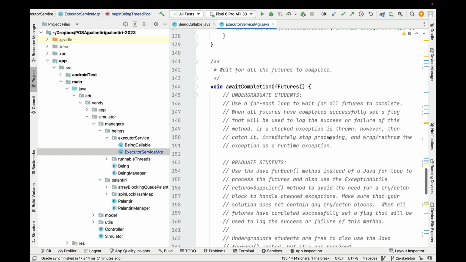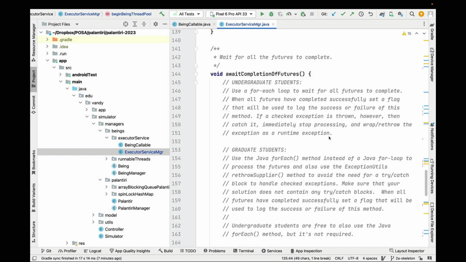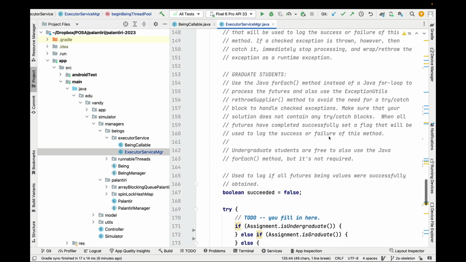And then finally, here's one of the second to last methods. This is called await completion of futures. For the undergrad students, you'll use a for loop to wait for all the futures to complete. When all the futures have completed successfully, you'll set a flag that will be used to log the success or failure of this method. Note that if a checked exception is thrown, catch that exception, immediately stop processing, and then wrap and rethrow the exception as a runtime exception. Checked exceptions are kind of a pain in traditional Java, which is why we often wrap them.